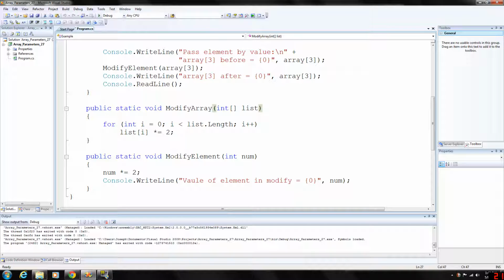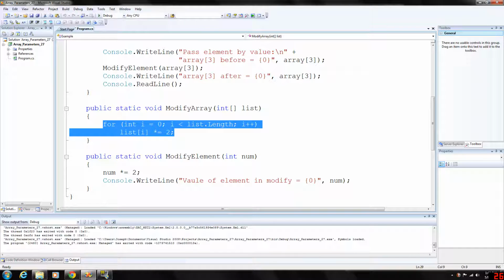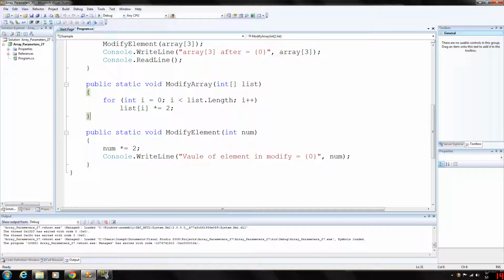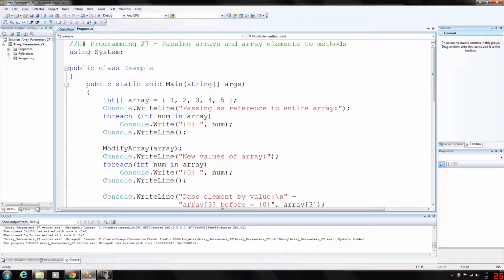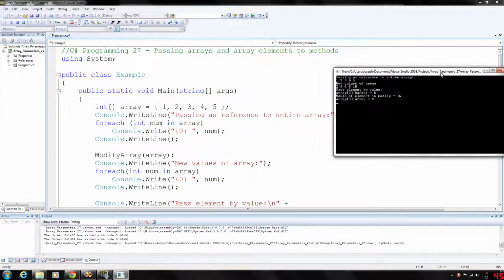And inside the function, we're just basically going to multiply each element by 2, and that will process the entire array. And then in our modify element, we are taking a single parameter, an integer parameter, and we're going to multiply that by 2 and then output the value of the element inside of the function. So let's go ahead and run this and step through it here.